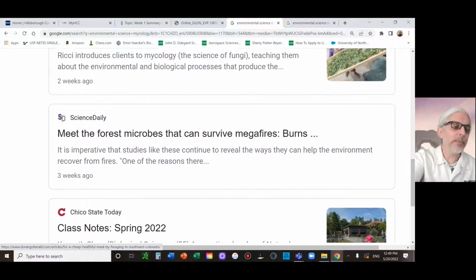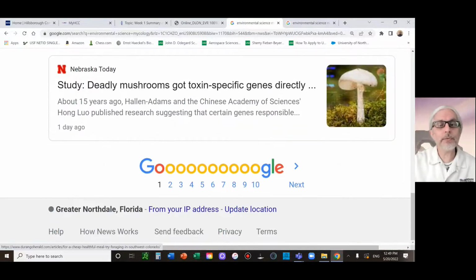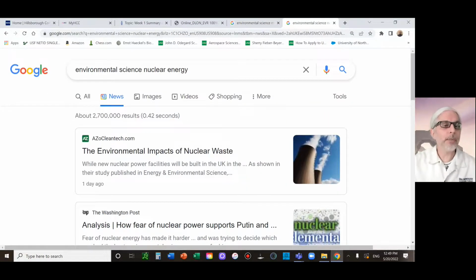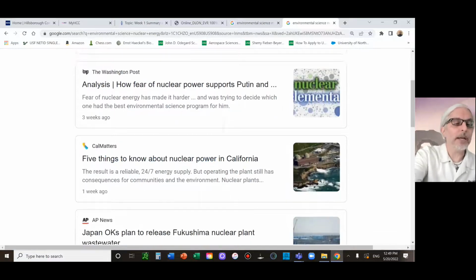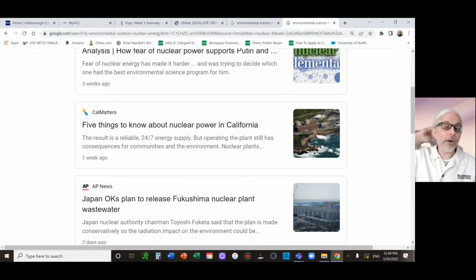So again, there's tons of papers here, tons of them. So we could find 2 papers that relate to each other. Here's another subject. Again, I just thought of one off the top of my head. Environmental science and nuclear energy, right? Good one, in my opinion. Again, you could choose whatever you like. But the environmental impacts of nuclear waste, that's a big one. Analysis: how fear of nuclear power supports Putin. Okay, interesting topic. 5 things to know about nuclear power in California.